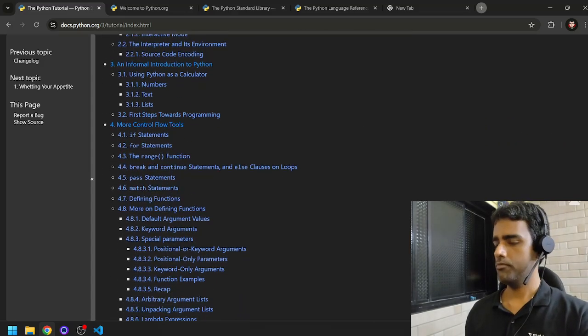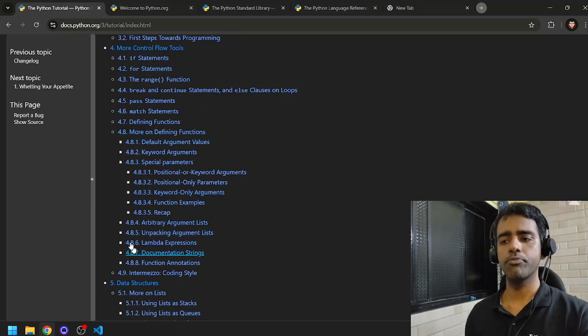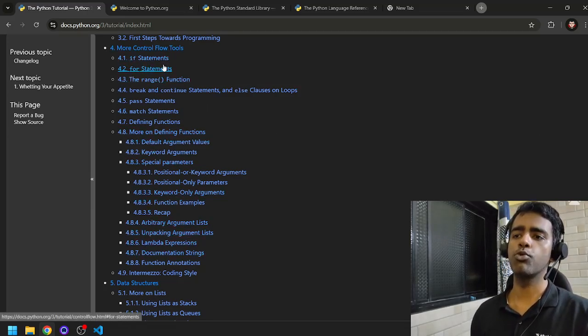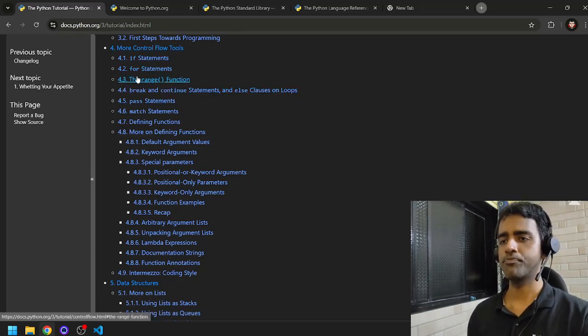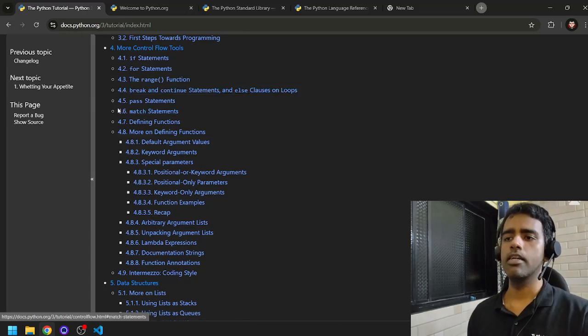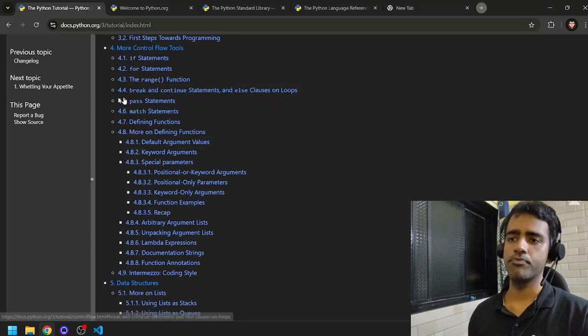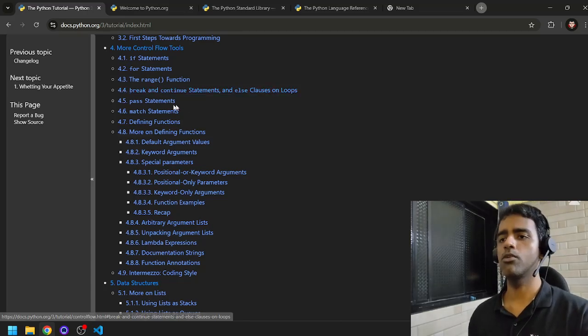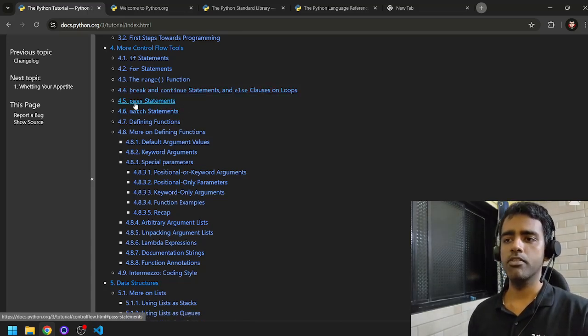The fourth chapter is talking about the control flow statements: the if condition, the loops, the for loop, and the range function that is built into Python, which allows you to iterate. There are break and continue statements that allow you to come out of the loop or to continue execution of the same loop, and the else clause on loops. So else is also possible. Pass statements, I've never used this. Match statement, never used it.